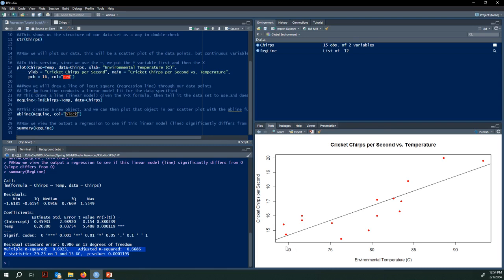Okay? Since the slope of that line is positive, we can go a little bit further in our biological interpretation, and we can say that as environmental temperature increases, and now that I'm looking at the actual data, this has got to be Fahrenheit, not Celsius, otherwise it's really, really hot, right? But as temperature increases, the number of chirps per second increases, okay? So there's a positive relationship between the number of chirps per second and the environmental temperature. And our adjusted R squared is 0.6686, which means that roughly 67% of the variance is explained by our regression.